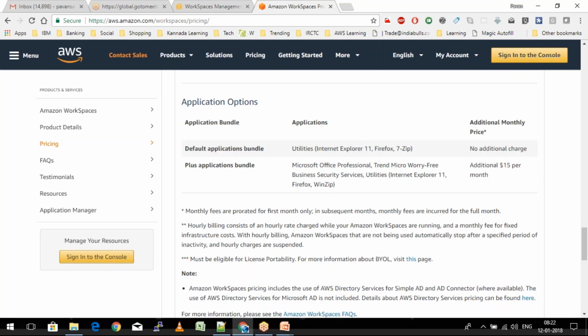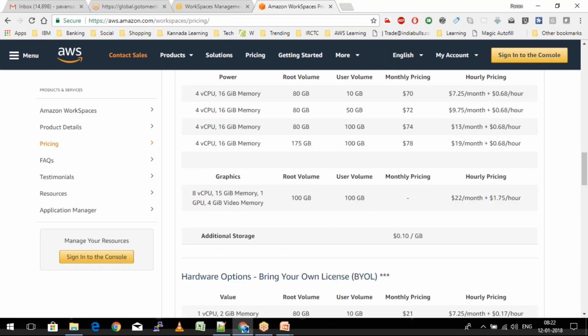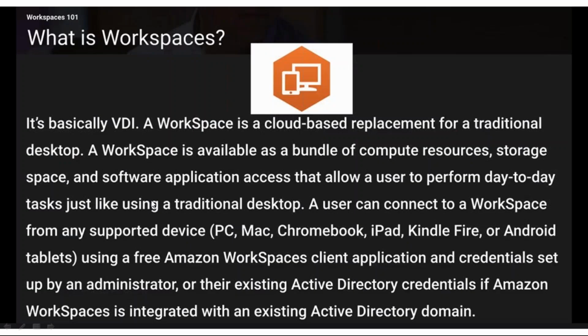Right, so a workspace is available as a bundle of compute resources, storage space, and a software application. So we just saw what is the compute capacity, what is the storage capacity, and what is the software application that will be pre-installed for us. A user can connect to a workspace from any supported device, from a PC, MacBook, Chromebook, iPad, Kindle, Android, or tablet. So you can connect to this desktop from anywhere. It doesn't matter. You just need to have the IP address of the machine, user ID, and the password, and then you will be able to do it.